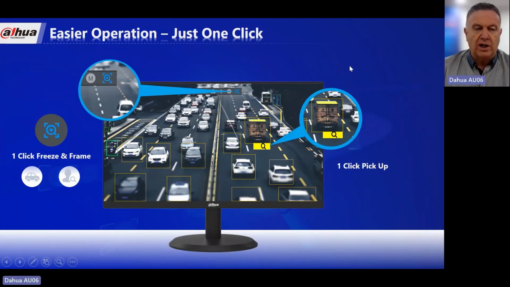With just one click using the icon for AcuPick, that square built around a magnifying glass, that's the click, freeze and frame the target area that you're looking for. Then clicking on the magnifying glass will allow you to perform the click pickup of the region of interest, the target of interest.